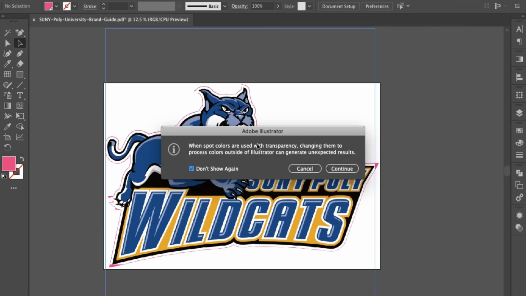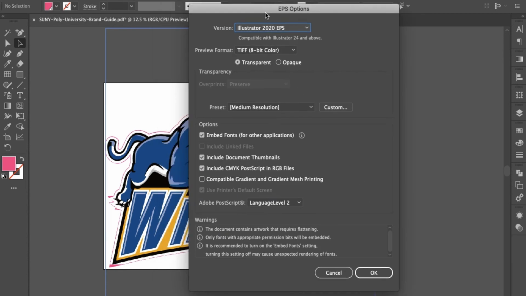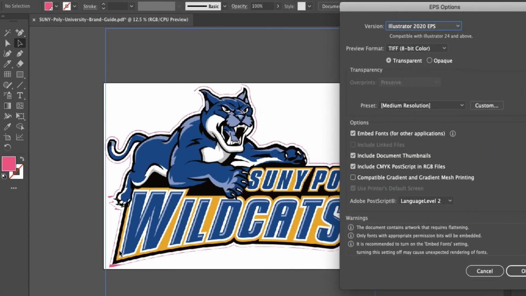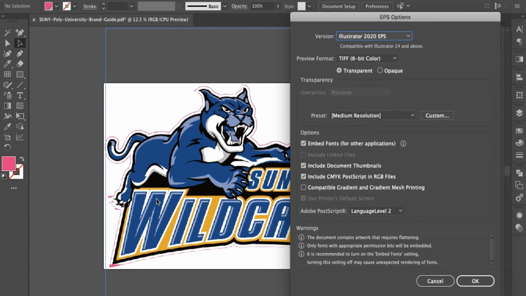Yep, when spot colors are used with transparencies, changing them to process colors outside of Illustrator can generate unexpected results. What that means is that if there is a transparency that is over top a cut contour, it can kind of blend together and confuse the software. So for this particular example, we're not going to worry about that because I know this will actually work out just fine. But in the future, you might want to rasterize any transparencies, like you see the transparencies in the Wildcat logo here, and make that a white background, and then make your cut contour shape and move it behind it in a new layer.